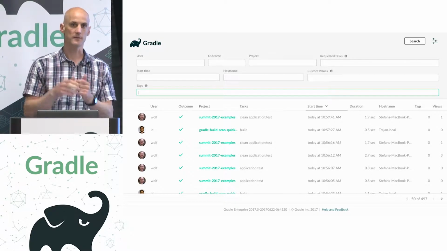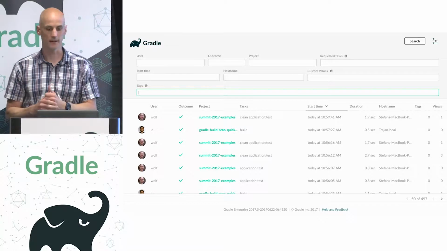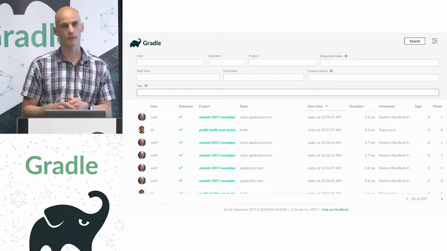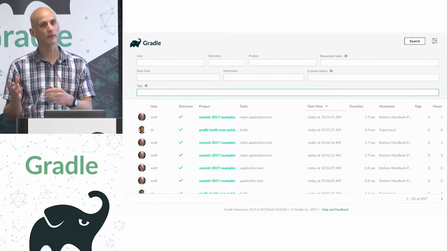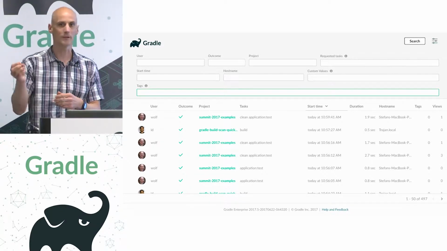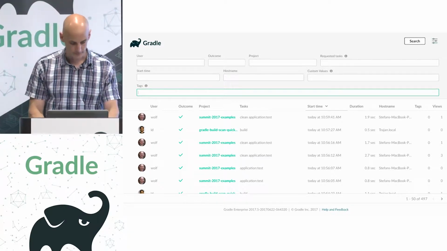You can also do the inverse. You can say, give me all builds that don't have a certain tag. And you can do the same with custom values. You can search for custom values, key value pairs, or also only look for the key or only look for the value.